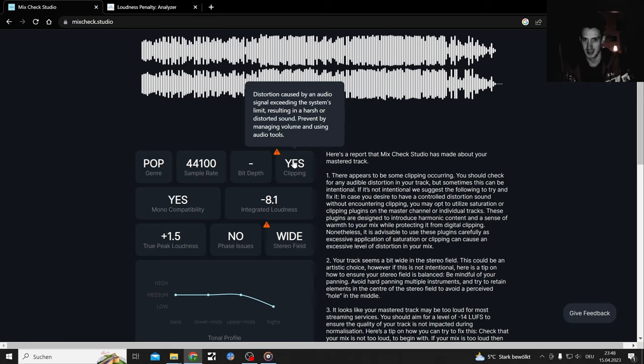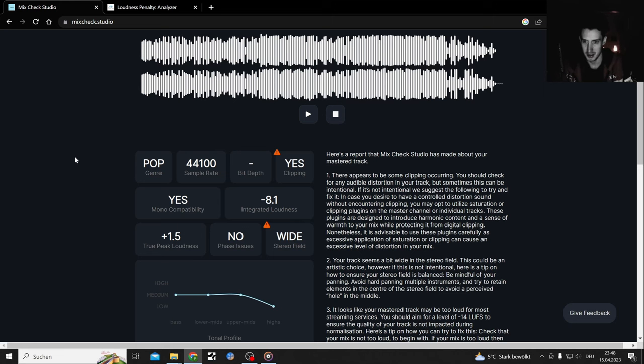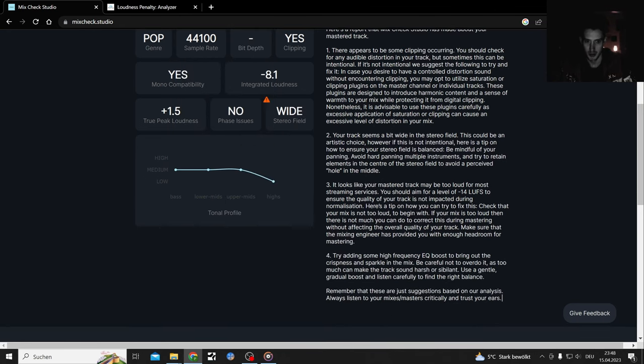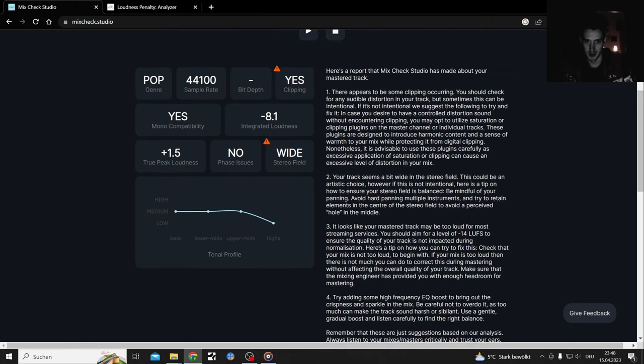I probably need to overthink that. None of my stuff is clipping, but everything else is clipping. And the upper mids are more high in this song, but it's gonna tell me to boost the highs anyways. Yep. Okay, I'm gonna throw more of my songs in now.